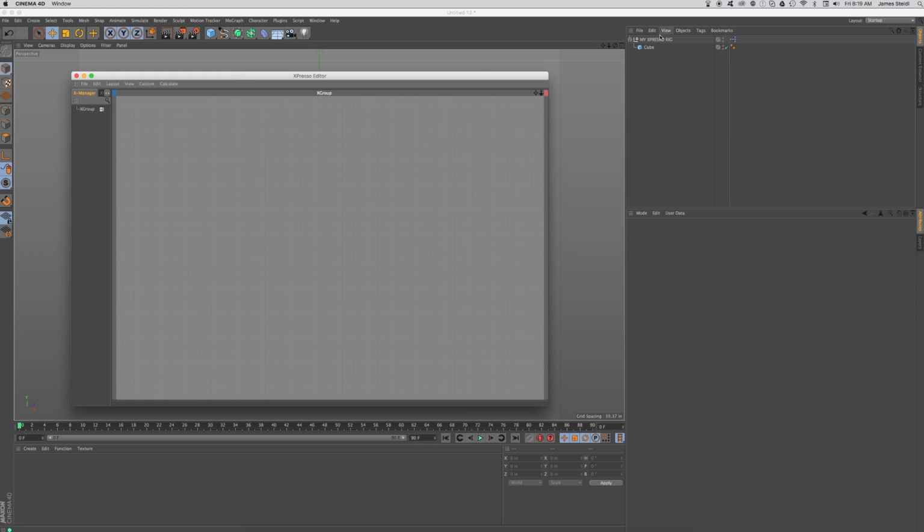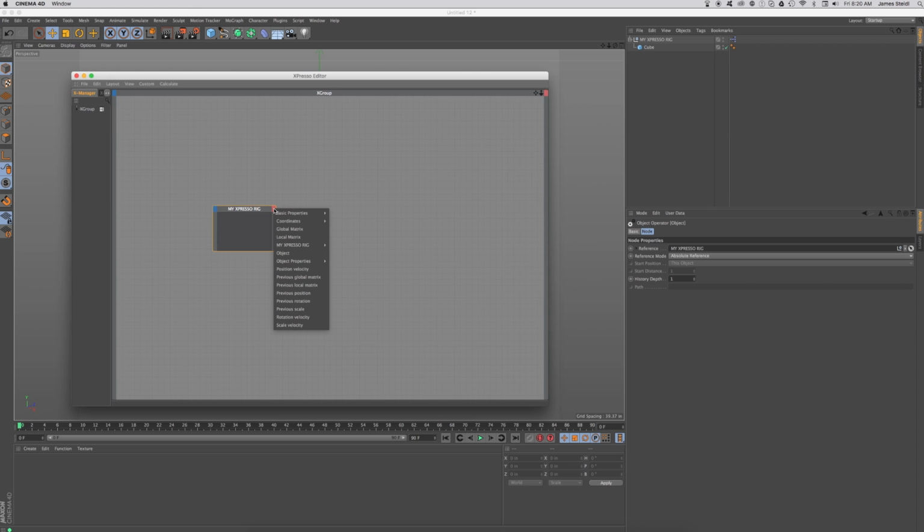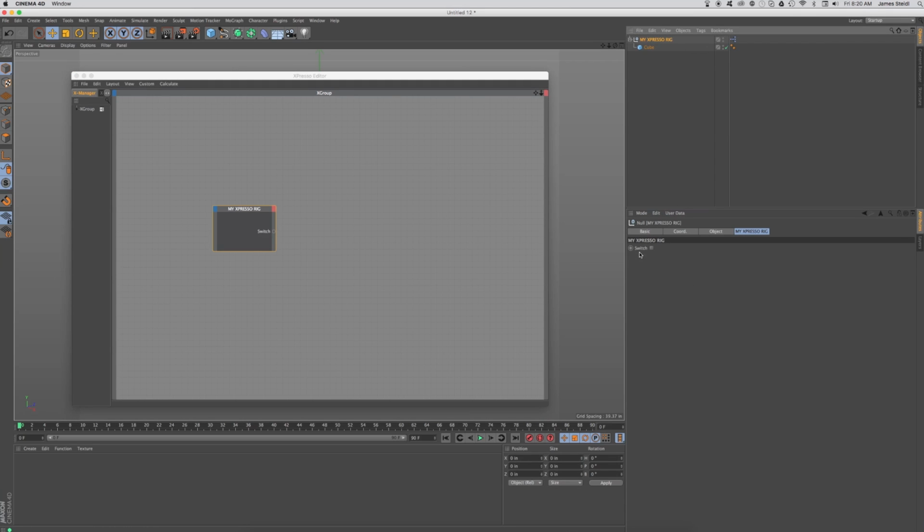Now let's drag your Xpresso rig into the graph paper and open this up. And let's go hunt for that user data in this little red box over here. And my Xpresso rig, there it is. Switch. Now you've just created your first port, which is now connected to your user interface here.